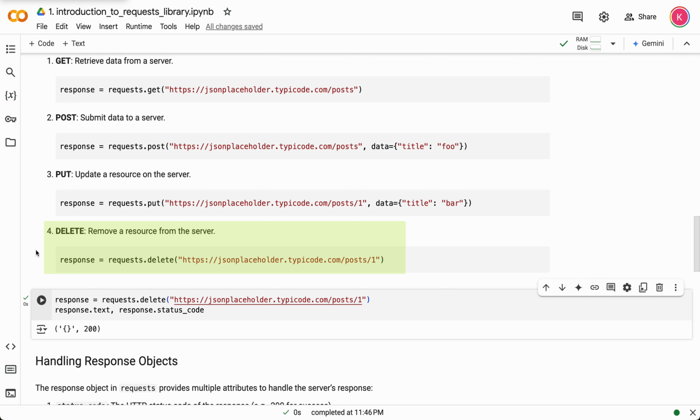Together, these HTTP methods supported by the requests library provide a comprehensive toolkit for interacting with web servers. Whether you are retrieving data, creating new resources, updating existing records, or deleting unnecessary data, the requests library makes these operations simple and intuitive, ensuring seamless communication with APIs and web services. Handling response objects.